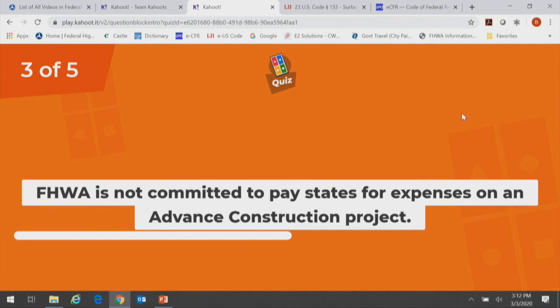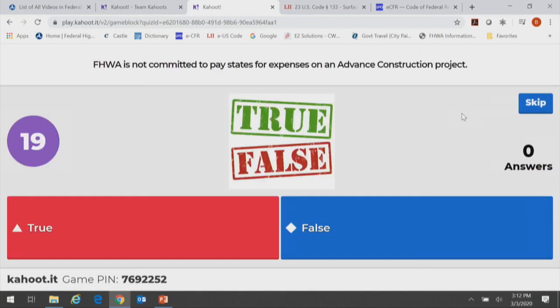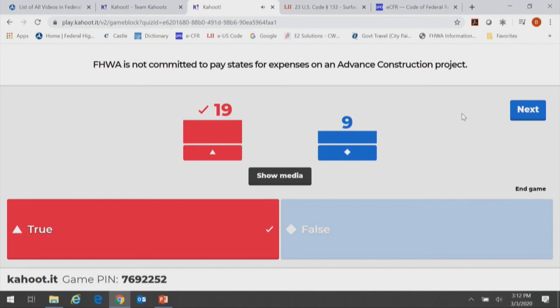Okay, Federal Highway is not committed to pay states for expenses on an AC project. Yeah, that's true. So when are we committed to pay? Right. Once it's converted, when we convert, it becomes an obligation. So if it's just AC, there's no obligation, so we're not committed to pay.